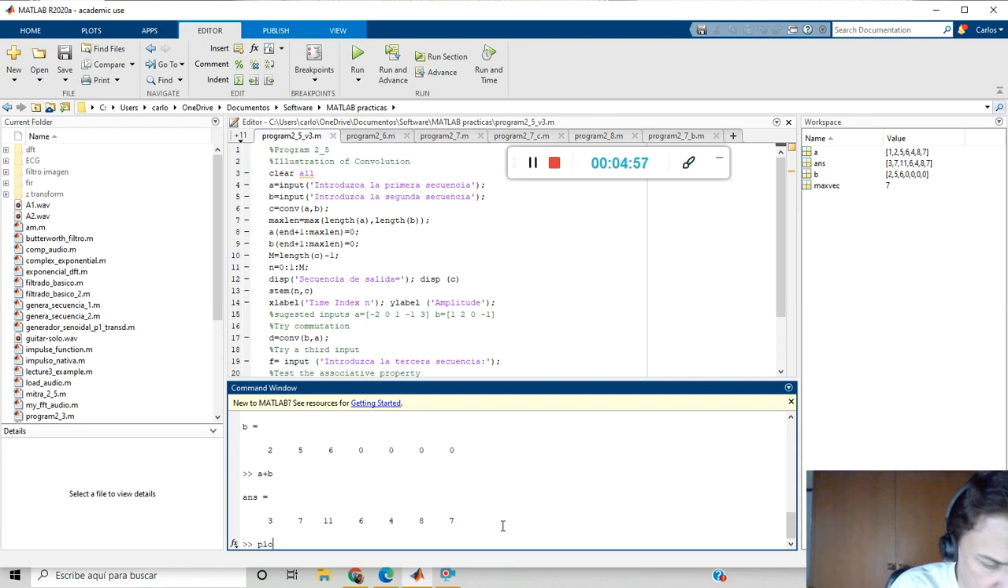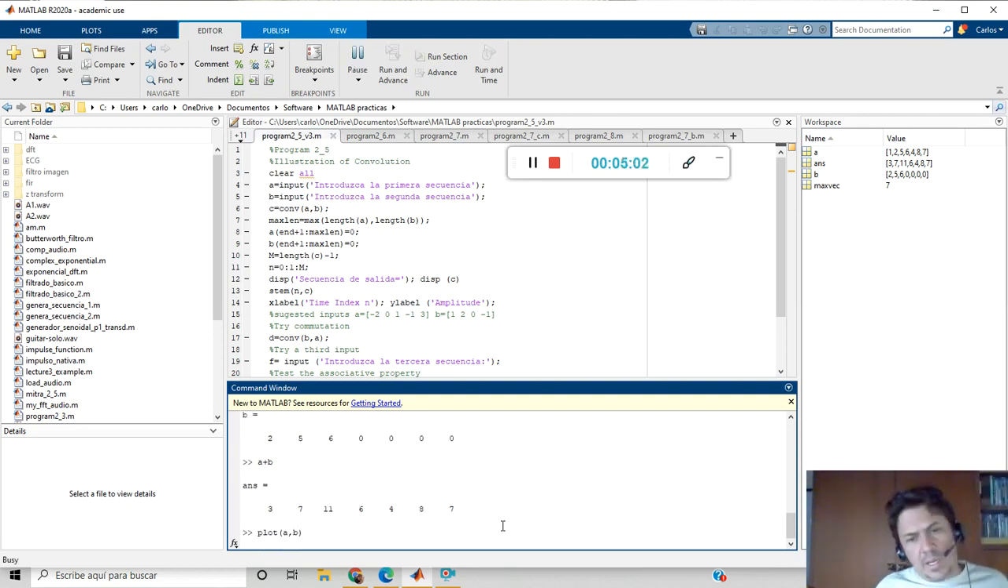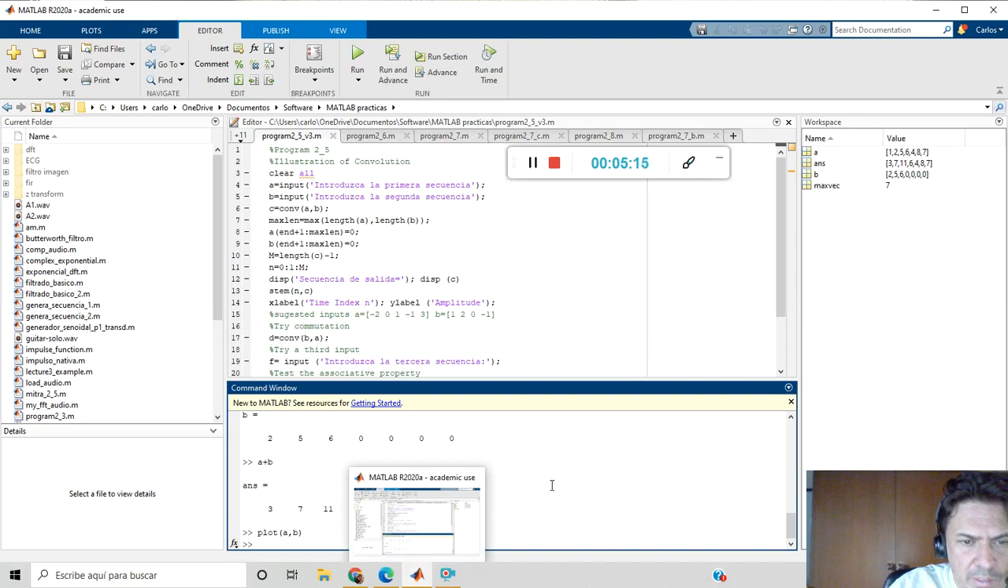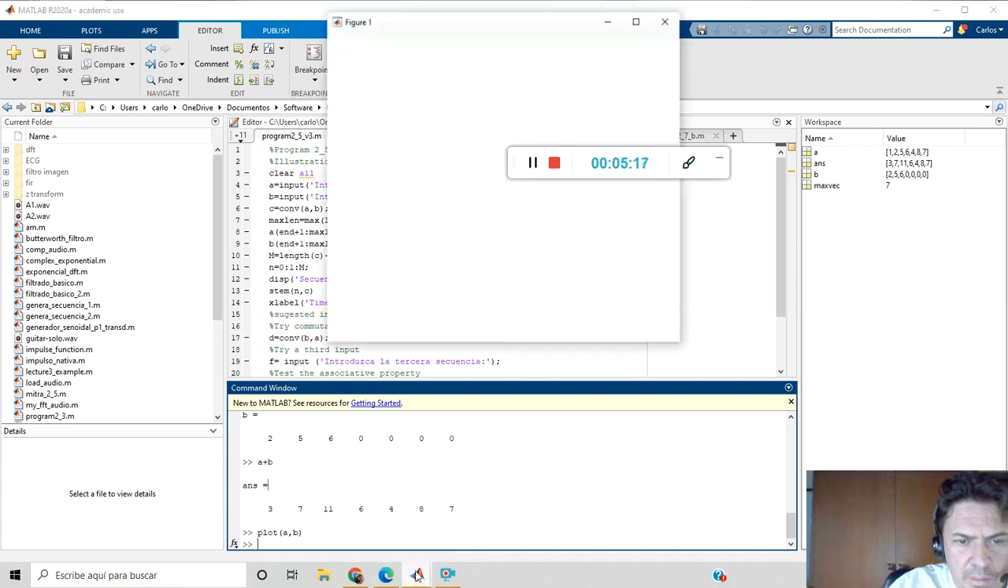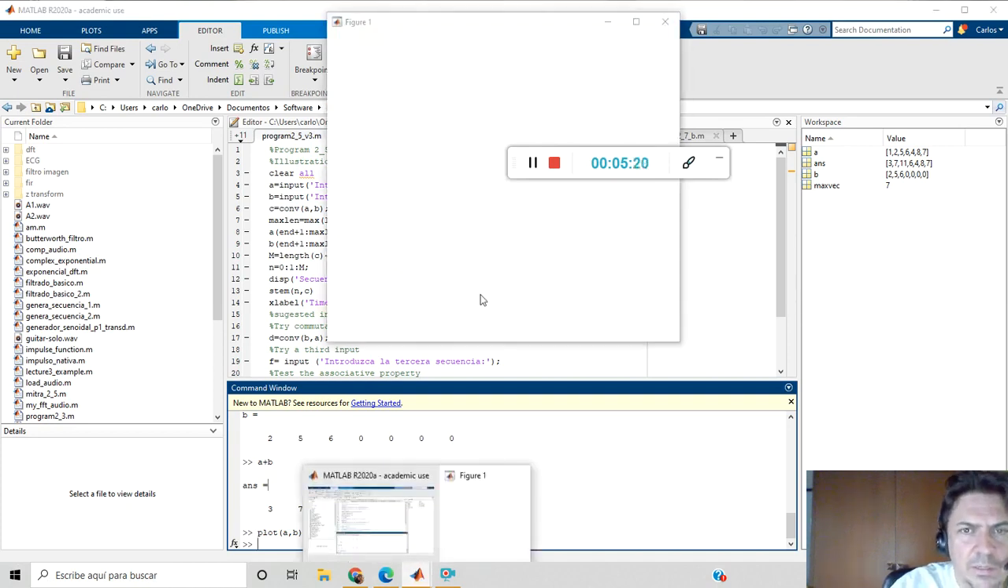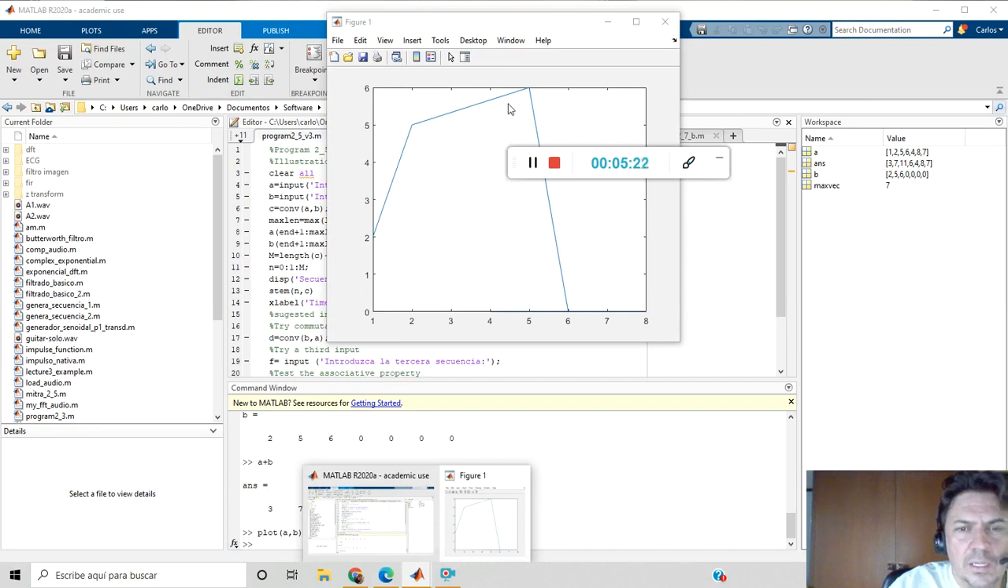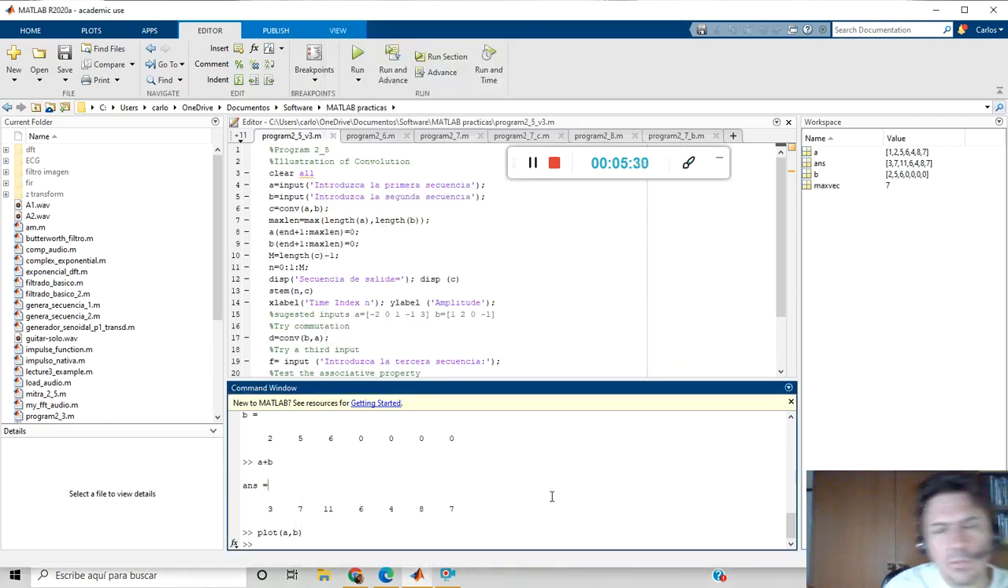I can also plot them together if I wanted to, A plus B. And no problem, we'll get the graph. Hopefully we'll get it. As sometimes happens, Matlab tends to be a little bit slow here. But okay, there you are. This is A plotted against B, which gives us this strange figure here. So this is a way to make two vectors the same dimension.